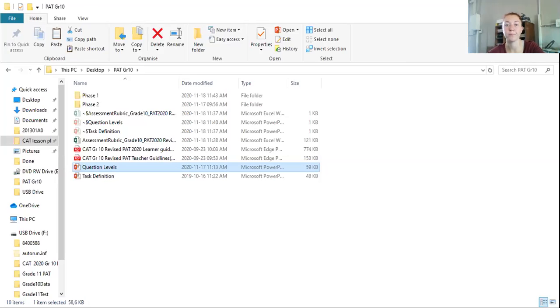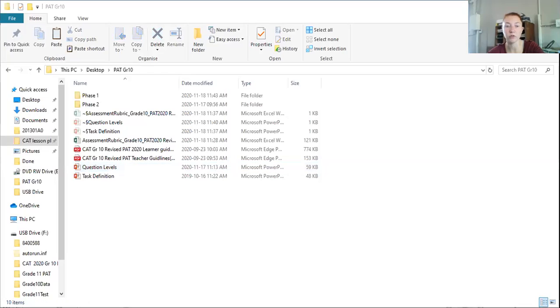So I'm going to swap between the assessment rubric here. Let me show you what that looks like. You can also open that while you are working so that you can see that you have everything as we go along.